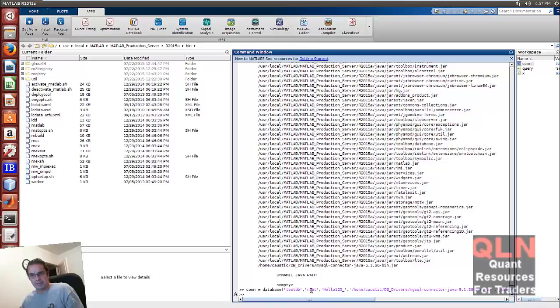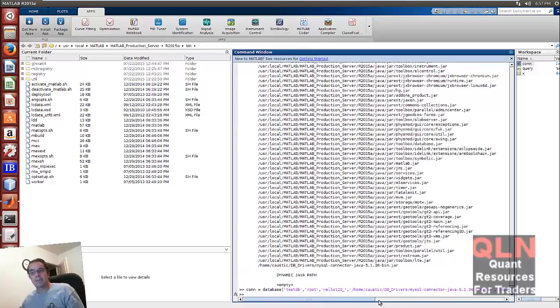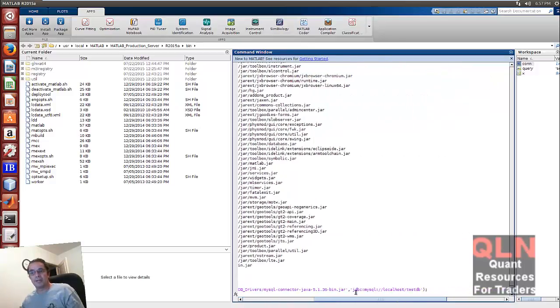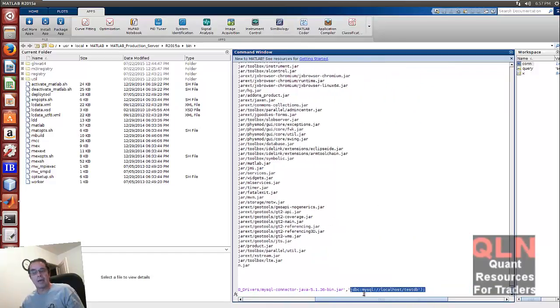Here's the name of the database: testdb, user root, the highly secure password, the location of where that JDBC driver is for MySQL, as well as the standard location of the database for the server. We're using JDBC as the protocol, MySQL, the database, and then of course using localhost and the name of the database of testdb. Hooray for that.